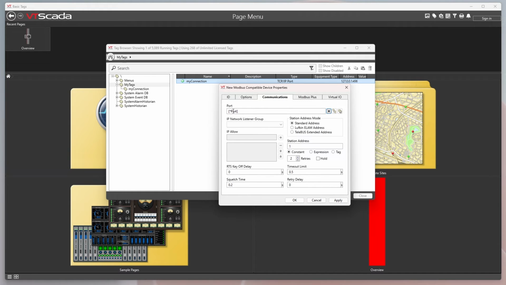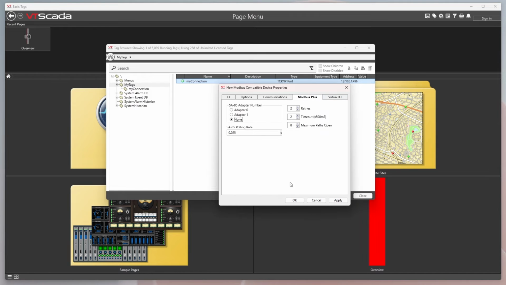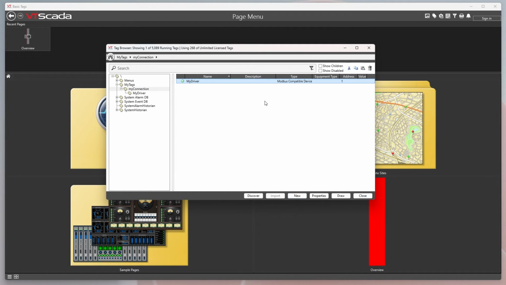But in this case, this star port basically says, look up the tag tree, find the port, and if there is one there, then just use that. So that's already configured for us and we don't really need to do anything else here. So now we've got our driver as a child of the connection, and you can see that again in the breadcrumbs.